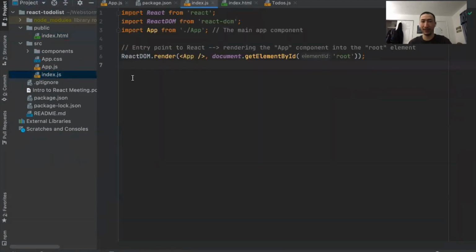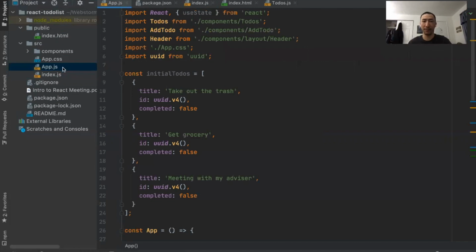If you take a look at the index.js file, we're using the React DOM package and calling this render method, which is going to render the component that we pass in as the first argument, which is the App component. For the second argument, we're passing in where we want to render the app to. So this is the entry point to React. It is React rendering the App component into the root element, the element with an ID of root. Let's take a look at the app.js.